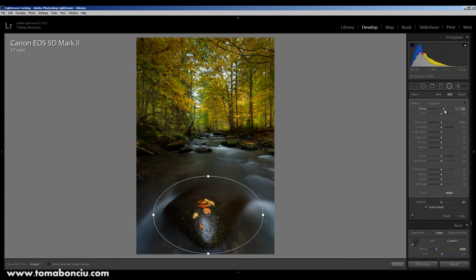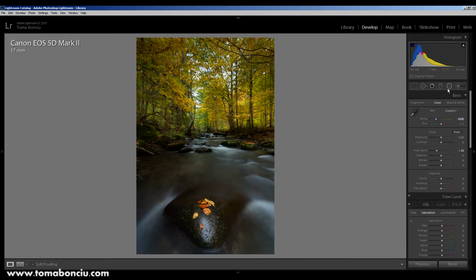Now this kind of adjusting the temperature of color in order to have a great white balance is something that you have to do in every photo.